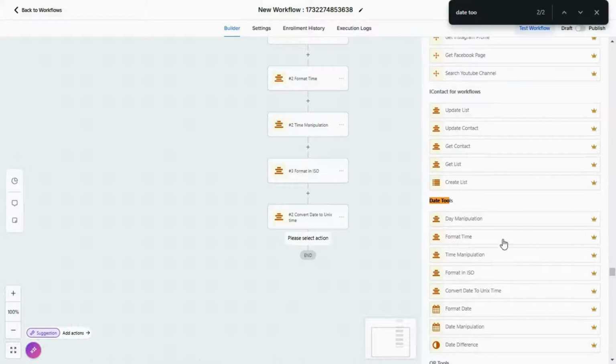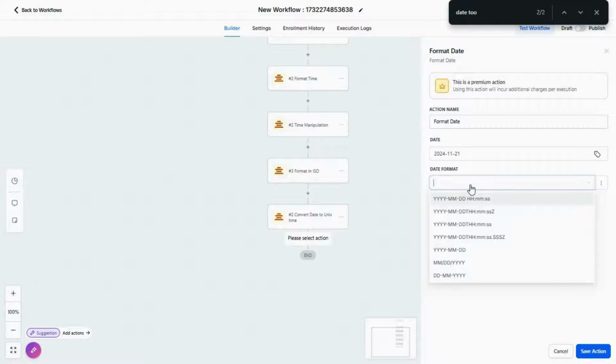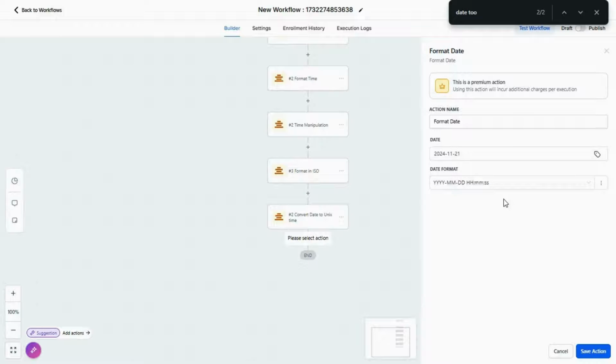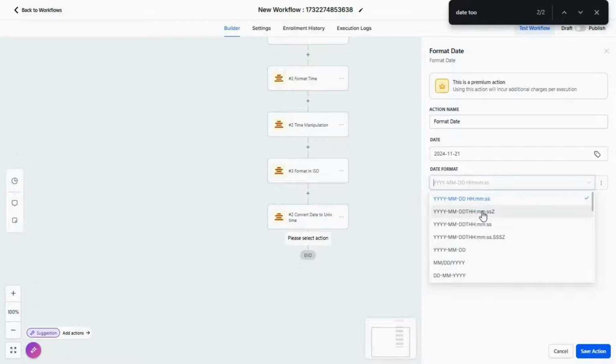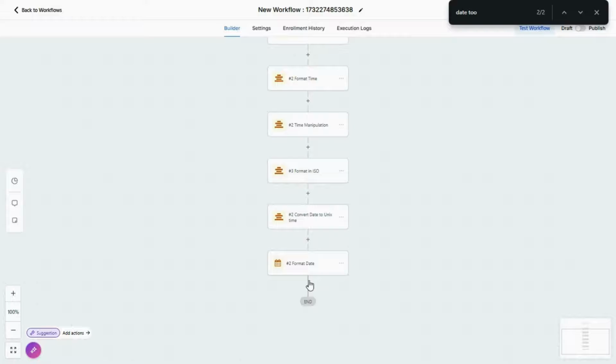Format date. You will be entering the date accordingly. If you enter the year first, then the month, for example, and then the day as well, you will be changing the date format accordingly. Like this one, we had entered into the same format. If you want to change it, you can do that as well. But we will be going with the same one.